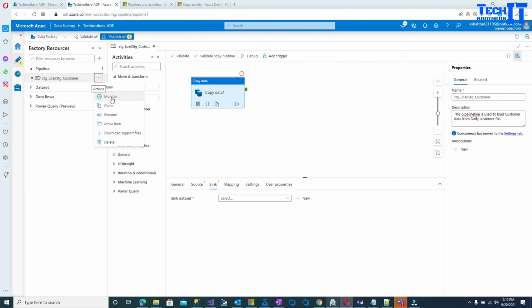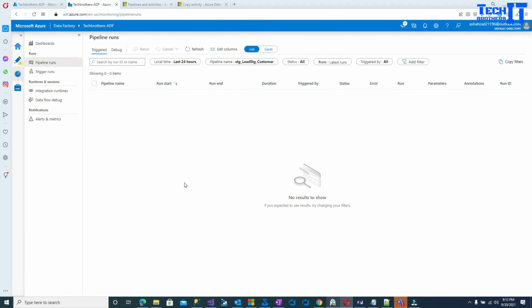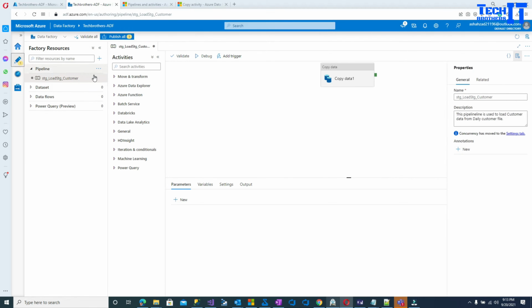If you have executed your pipeline, you can go ahead and just monitor how many times this pipeline ran, what was the last execution, whether it was successful or not, and all those kinds of things. You can always go to the monitor and go to the pipeline runs as well. Let's go back to the author here.